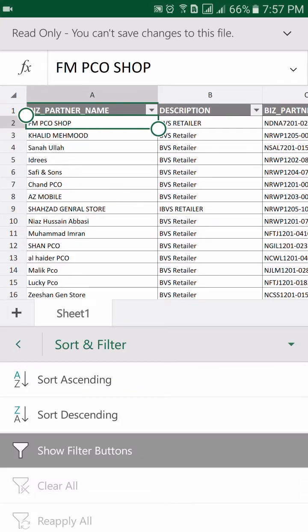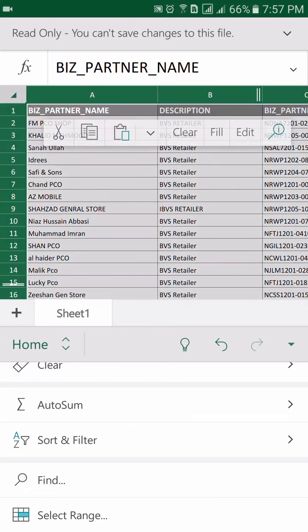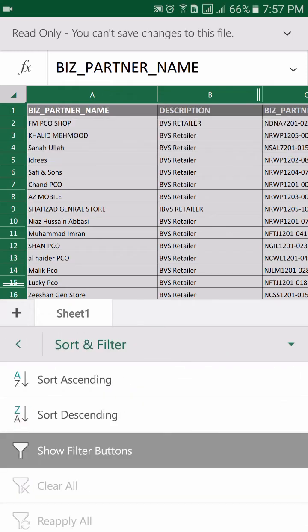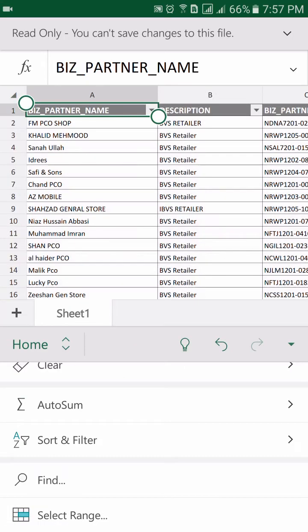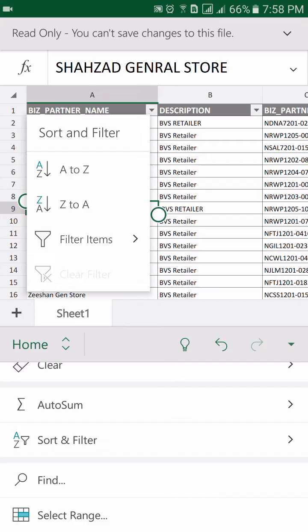Now click the show filter buttons. Sort and filter. Now show filter buttons. Yeah, here we go. Now click this tab. Yes, now you can see the filter items A to Z, Z to A.